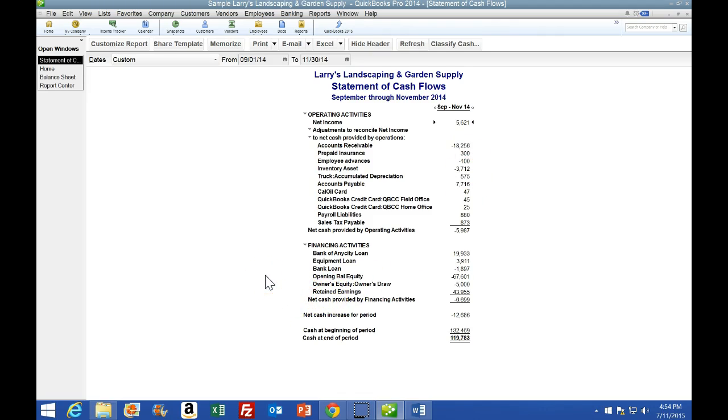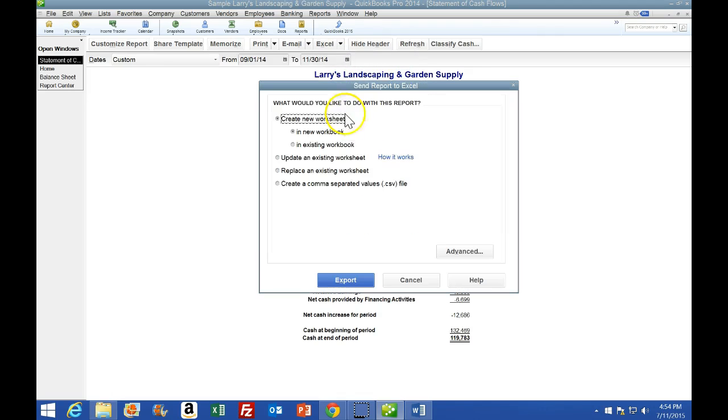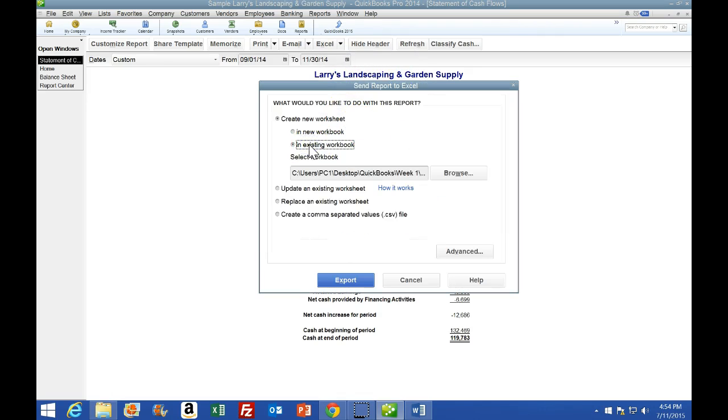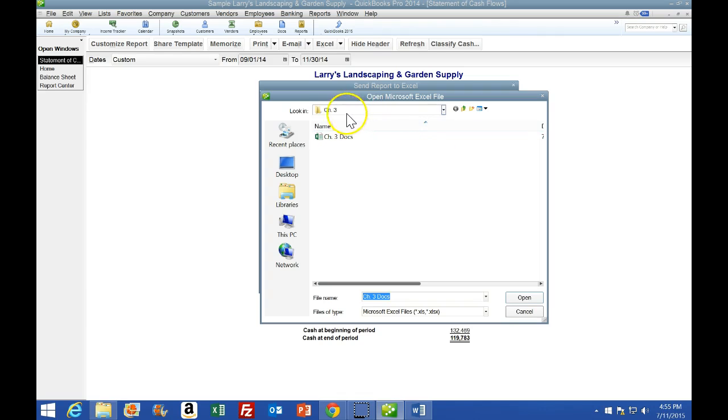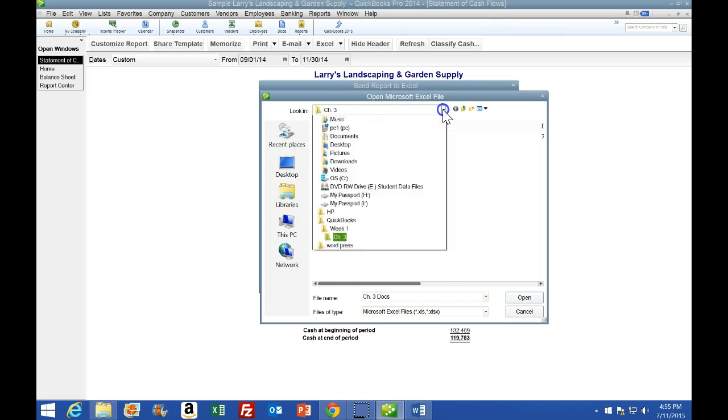And we can now print that. We, of course, are going to save it. I prefer to save it in the form of an Excel sheet, so I'm going to go ahead and create a new worksheet. Once again, I'm going to put it in an existing workbook this time. It's going somewhere, but I don't think it's going to the right place. I'm going to go ahead and browse and double check on that. It's going to chapter 3 right now. We are currently on chapter 4.